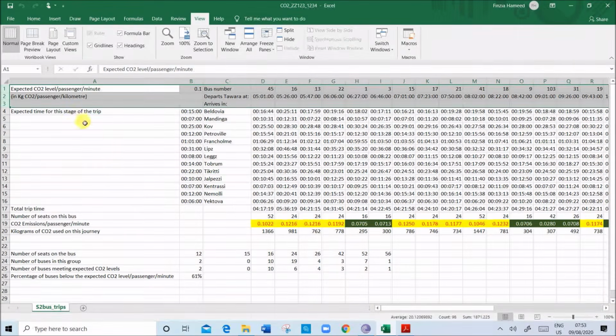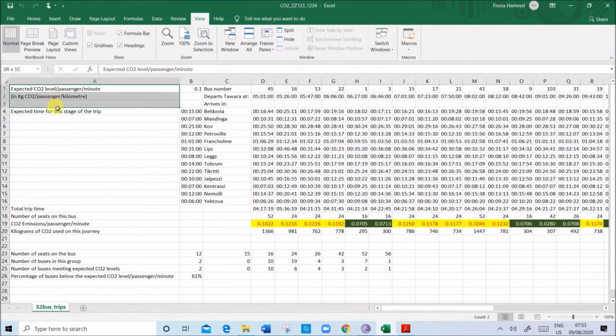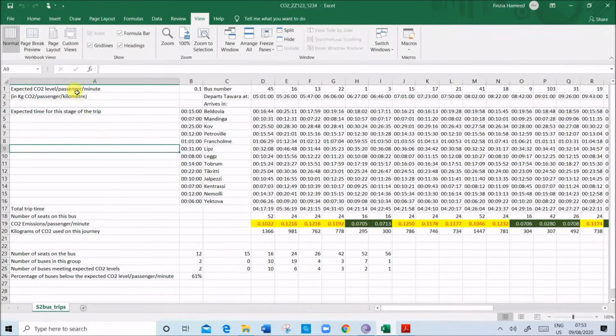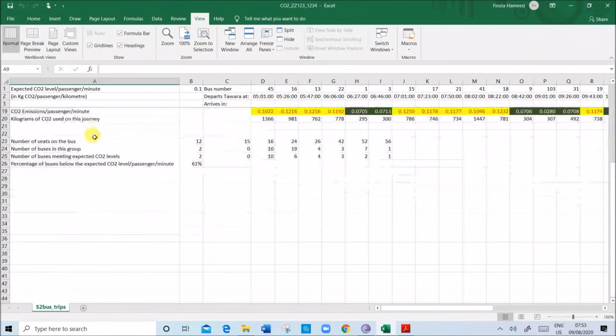Now suppose if you want to freeze the first 3 rows, what you have to do is you have to click on the cell below that 3 rows, and then if you click freeze panes, this 3 rows will be fixed.